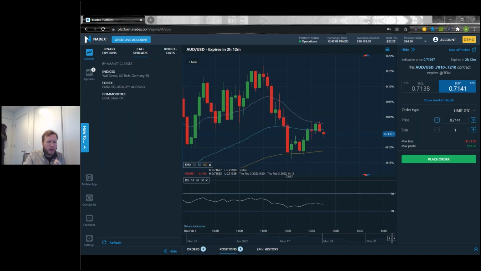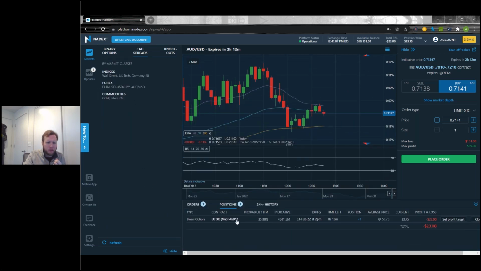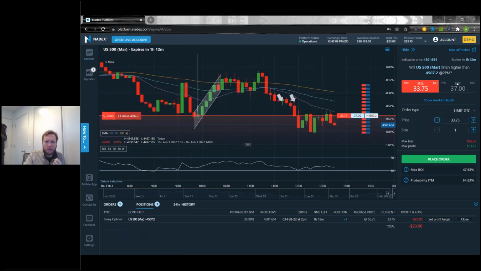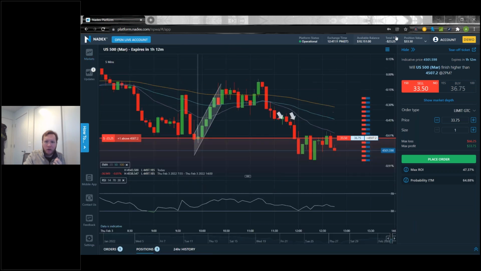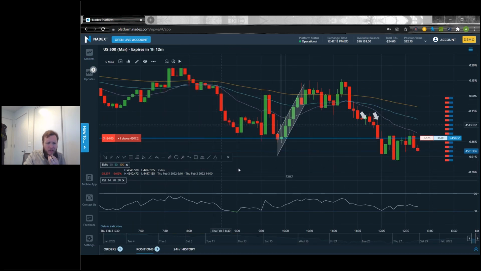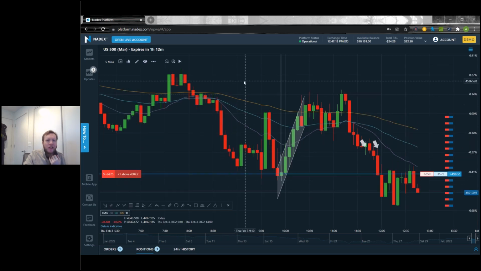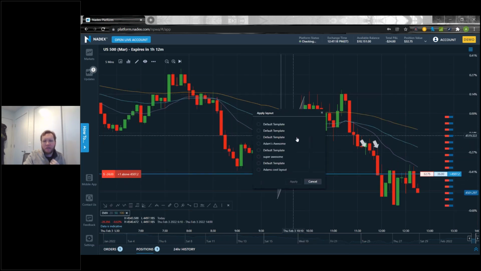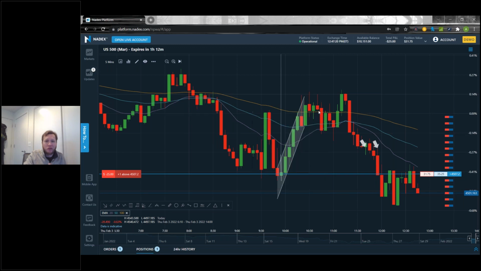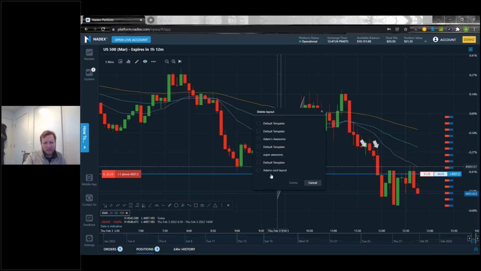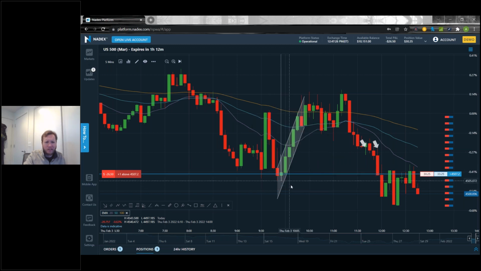I'm going to go back to, what was I on? Let's see, we were on the S&P 500. So I'm just getting back to the market we were on previously. I'm going to turn off this RSI. Let's say though that I have a ton of layouts, like I actually do have a ton of layouts. I can go ahead and delete that layout. So if I say I don't want Adam's cool layout anymore, I can delete that. It's gone. So that's how you set up a layout, how you apply it, and then how you get rid of them if you don't want them anymore.